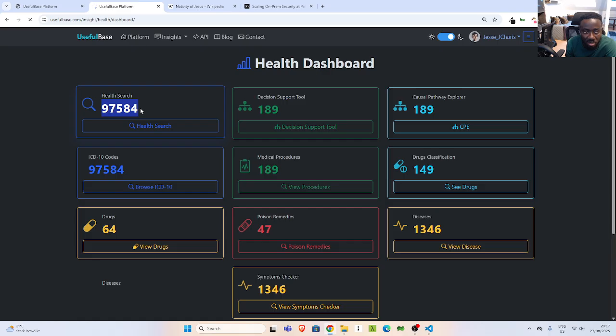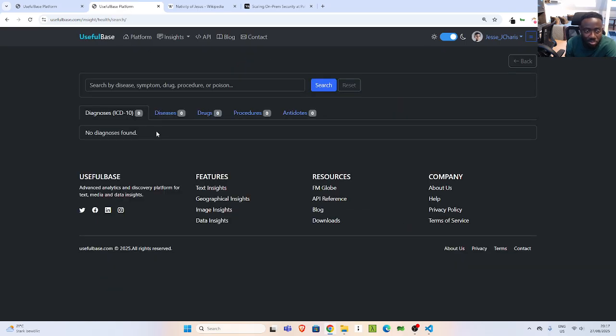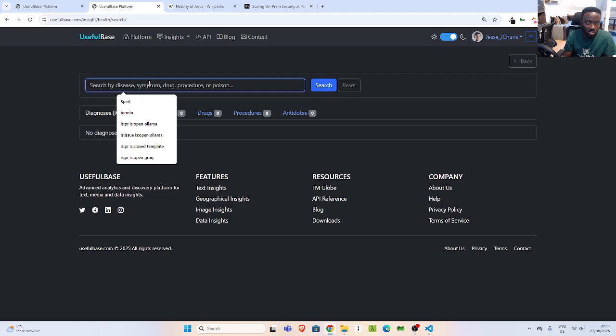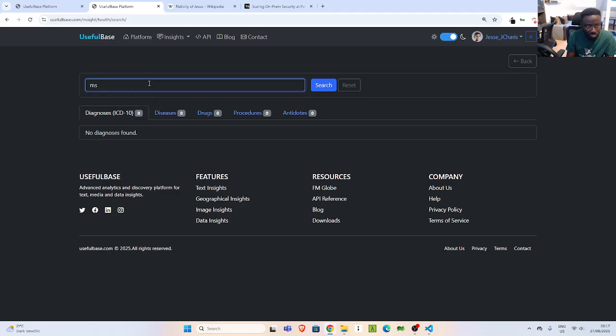That's about 97,000. So that's why it's taking some time, but with time you optimize it. So we can search for a particular disease. So I can say for something like, let's say malaria.